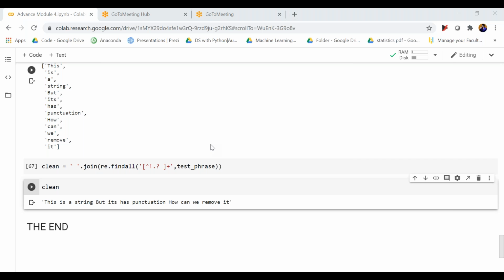Okay, so let's call it a day, guys. Clean is actually storing the value, like a reassignment kind of thing. Clean is doing the reassignment. That is what I'm stating.